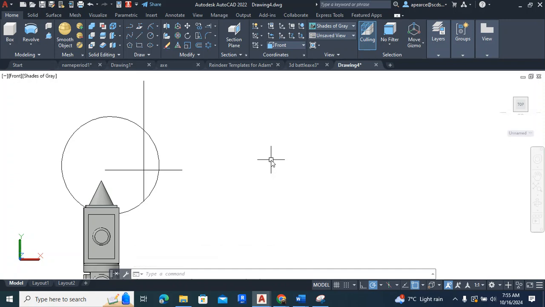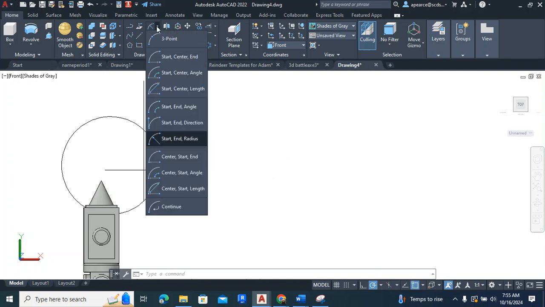So now what we need to do is draw our first arc. We're going to go to arc and we're going to choose start end radius.